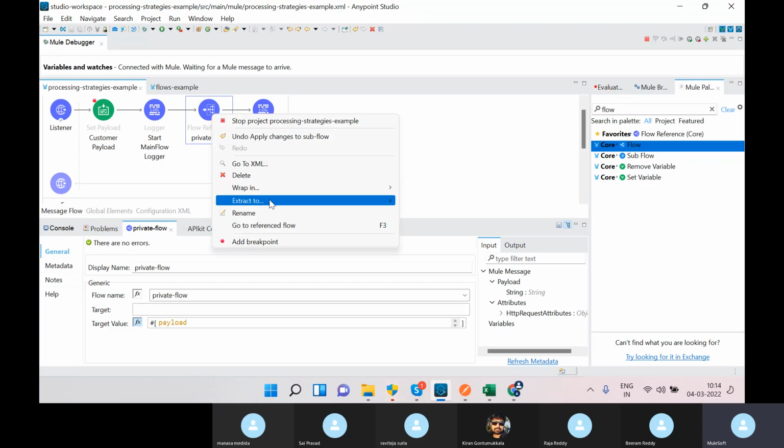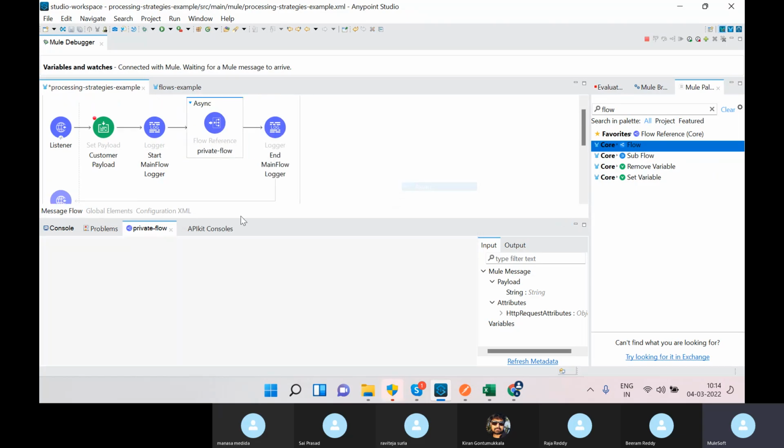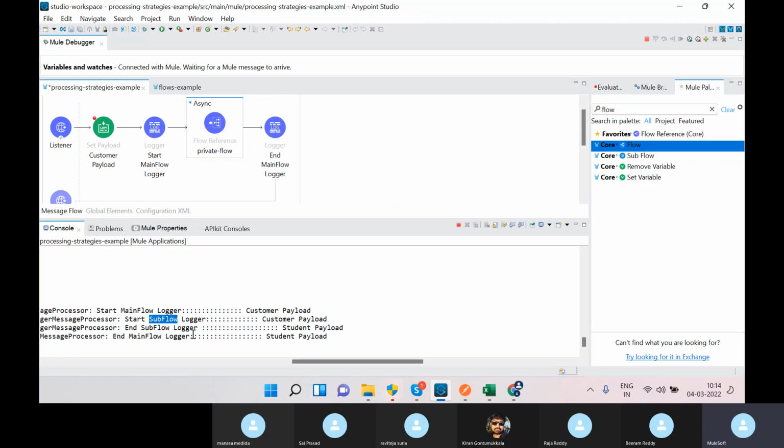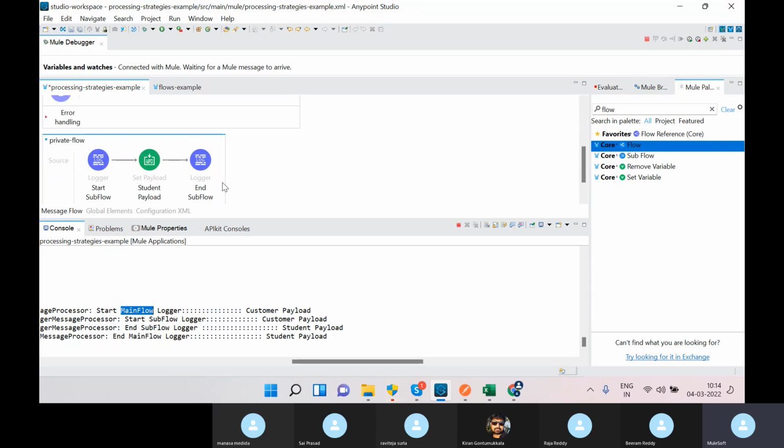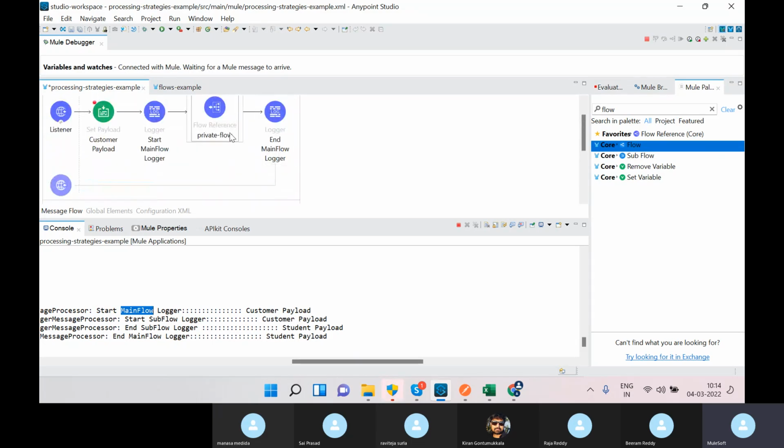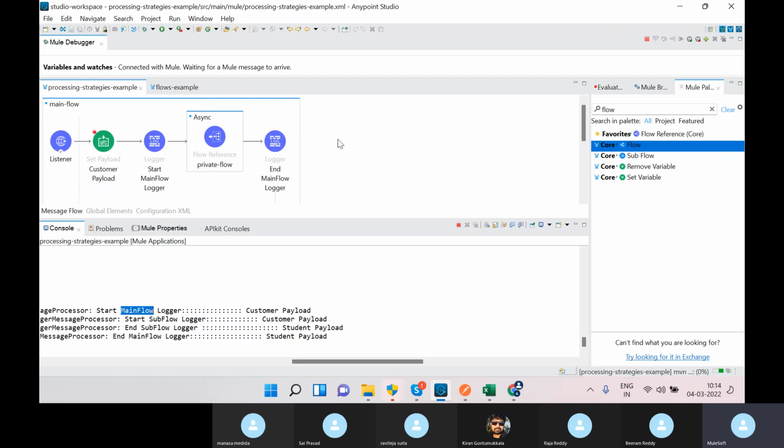For example, if I wrap this in the async scope, then you have to understand. Previously, the main start logger, and after that these two loggers. Finally, it is coming here, right? So if I place the async scope, what will happen? We'll see.